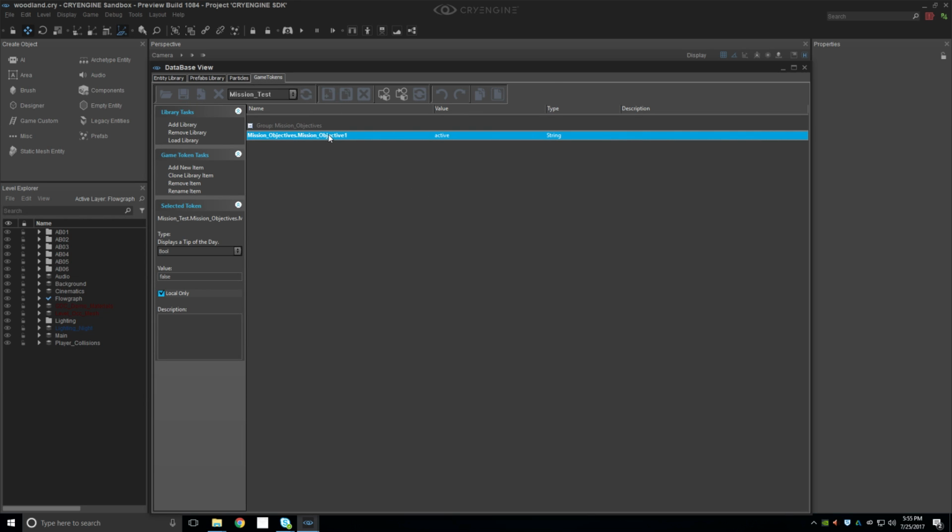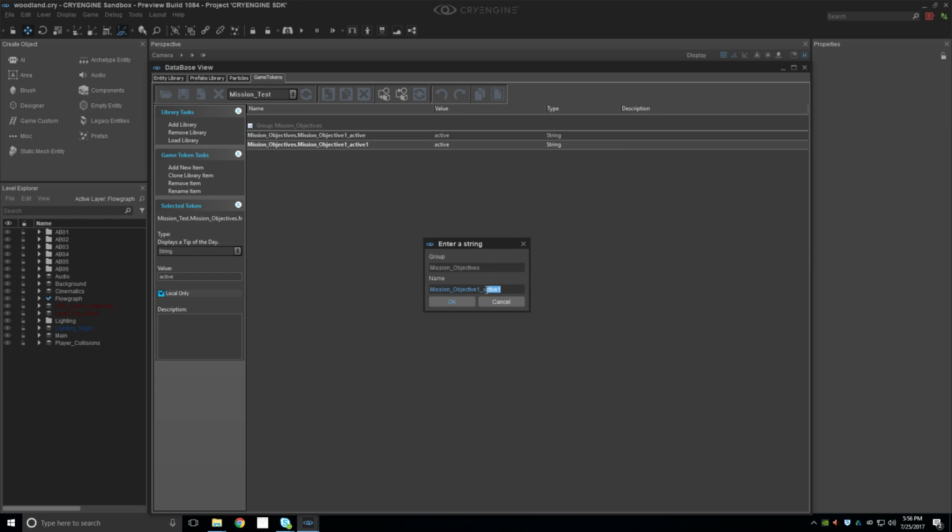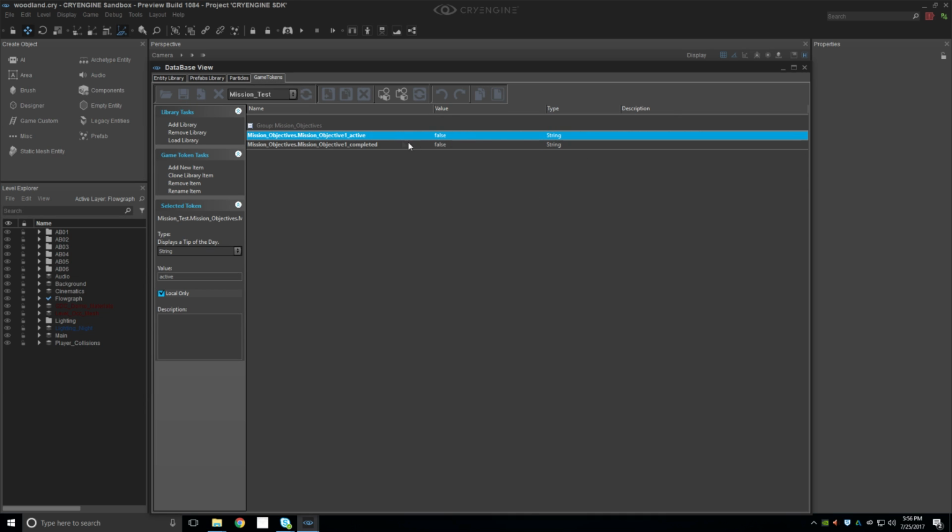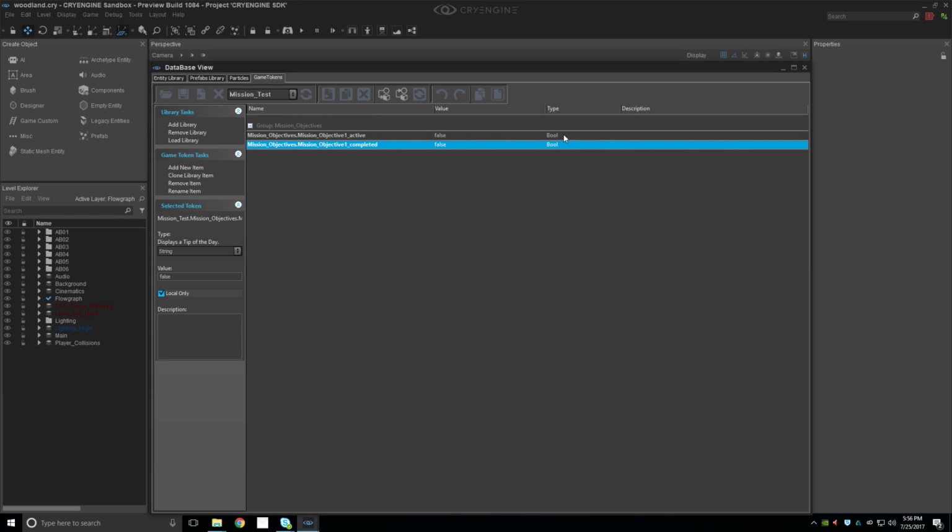Or we can also change the game tokens itself. So we could just go to rename item and say mission objective 1 is active. So, and I will just duplicate this one. So clone library item. I will just rename this one to completed. So let's change the values to false. Now this is actually an example. So this means for the mission activity we can keep them on bool.